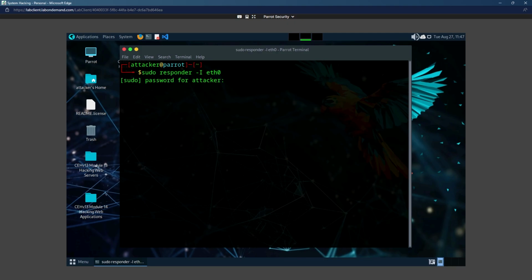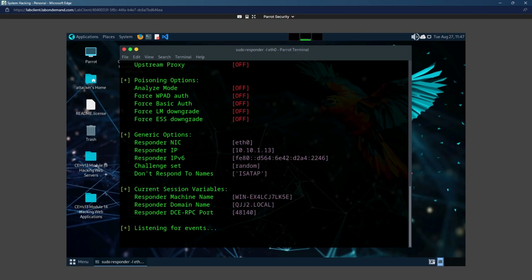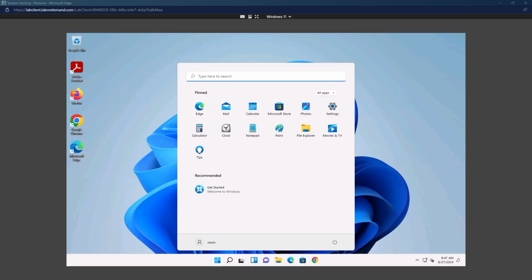And when we type in the password of toor, there's a red note that says it won't show up, which is true. Now you can see at the very bottom, it's listening for events. And that is what we're looking for. So now we go over to step 5, and it's showing us that screen that we have right now. Now in step 6, we go to Windows 11.